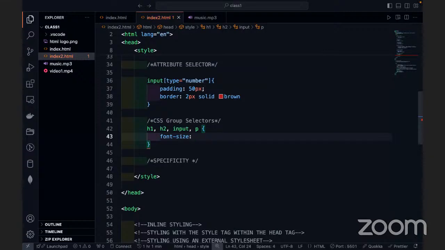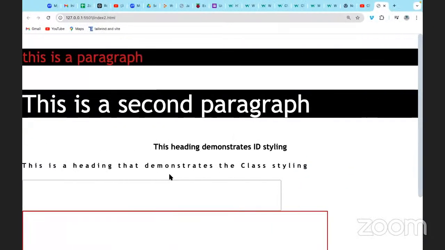So maybe for font size, let's really make it bold, 50 pixels, for example. So let's see how that works. So I believe this one is 50 pixels. This one is not, you can see. That is because of specificity, which I'll still explain.